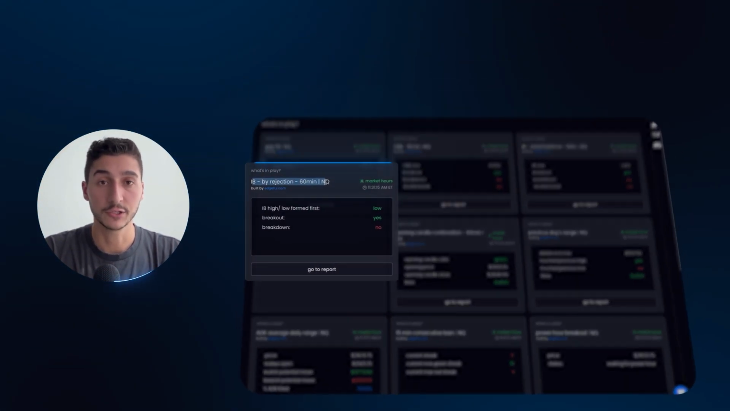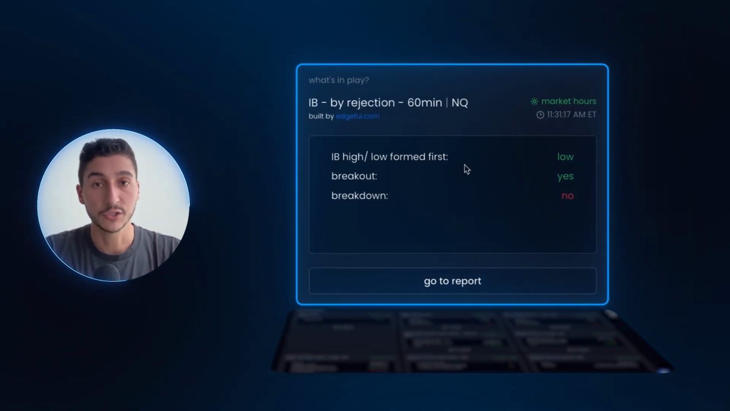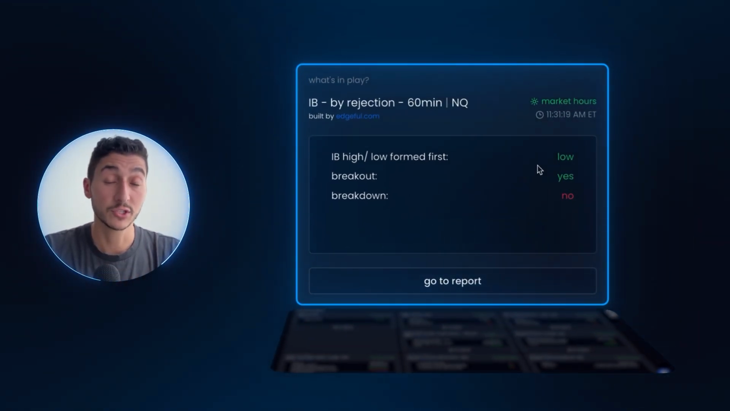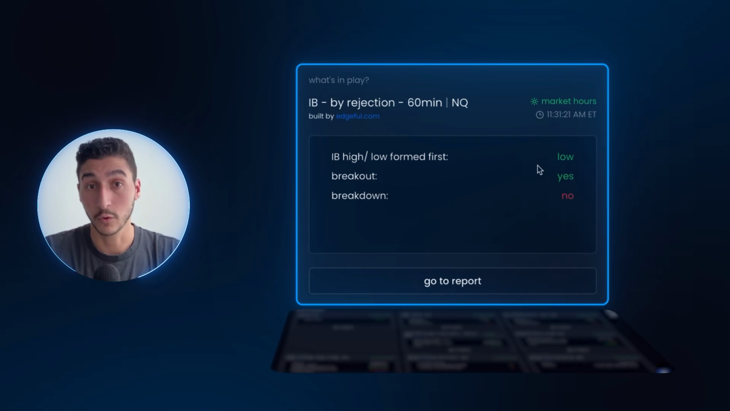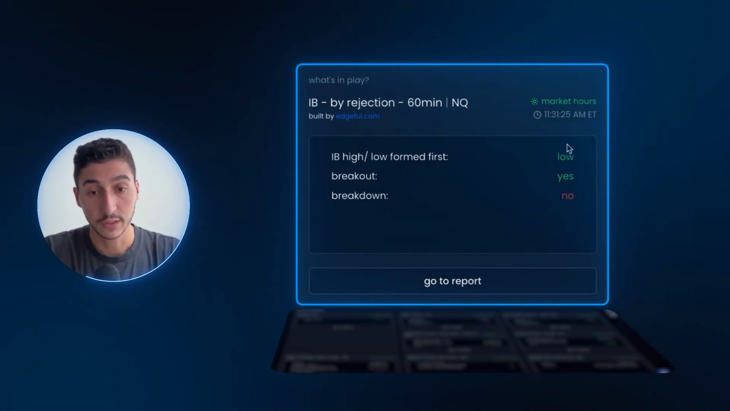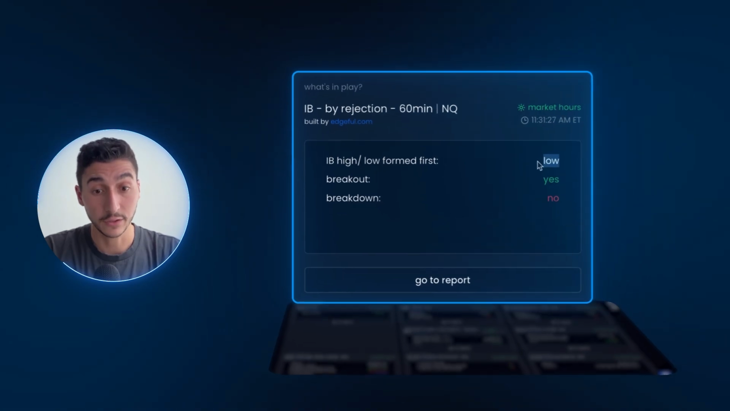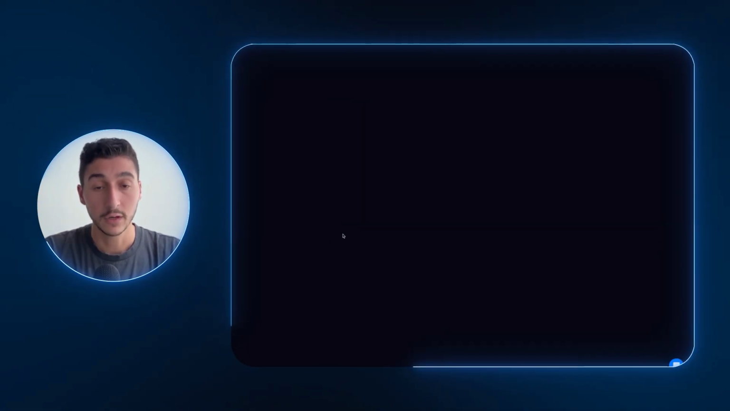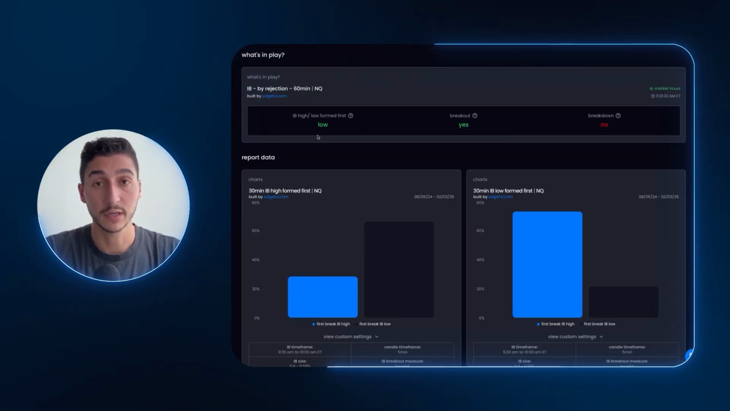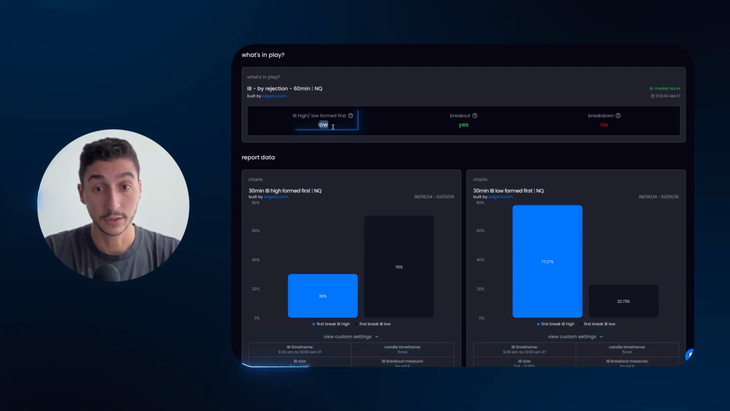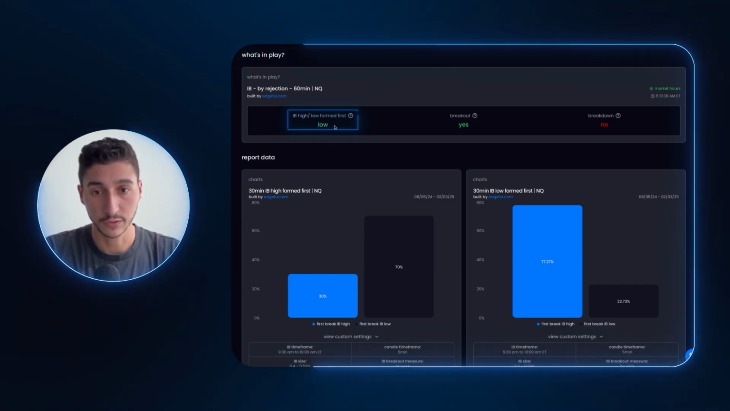Now, if I go back to the what's in play here, you can see, for example, we also have the IB rejection. This tells you, based on which side of the IB forms first, whether the low or the high, which side will typically break first. I'll go to the report now, and it will tell you which side of the IB formed first. So today, the low formed first. Right here you can see high or low formed first. You can see this is the low.